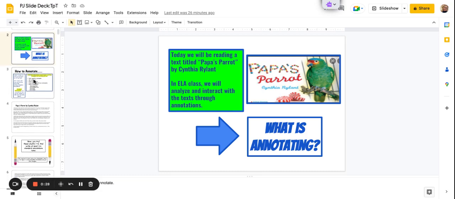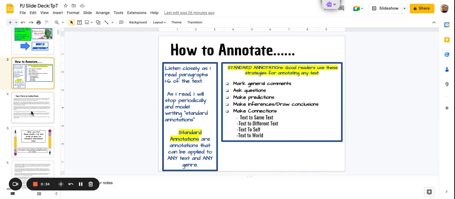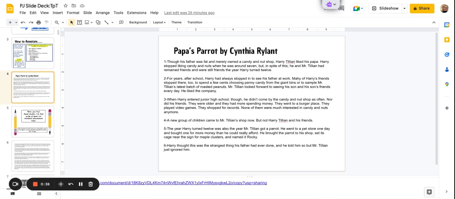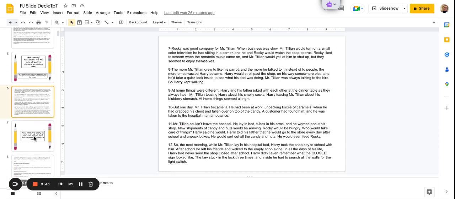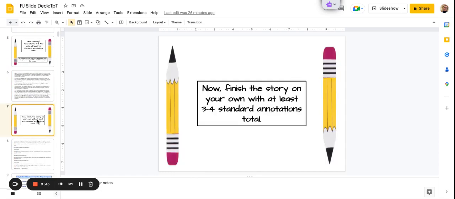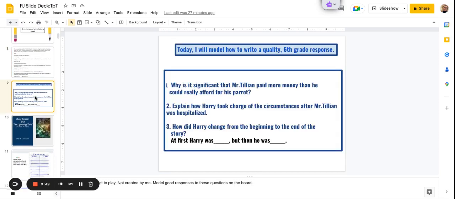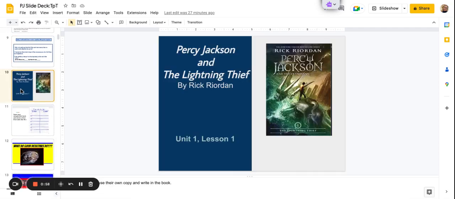The first lesson I teach is how to annotate, and how my sixth grade team annotates. It is a mini lesson using Papa's Parrot by Cynthia Rylant, which is a sweet story. You walk the kids through how to annotate by modeling, and then they do it in small chunks. Then there's a quick written response where you model a quality sixth grade response. This could actually be for fifth, sixth, or seventh grade. We just teach it in sixth.